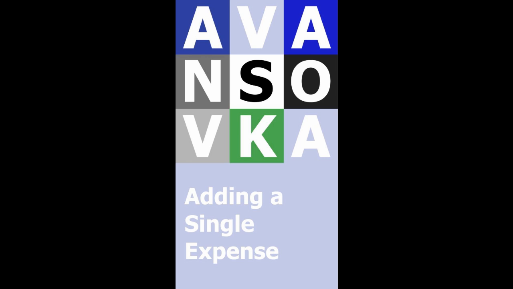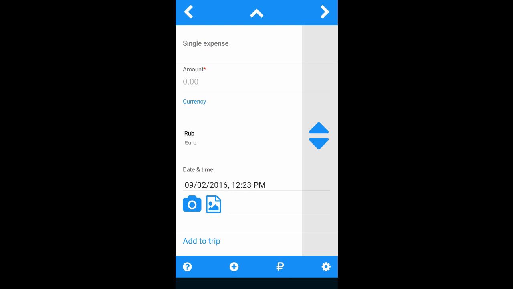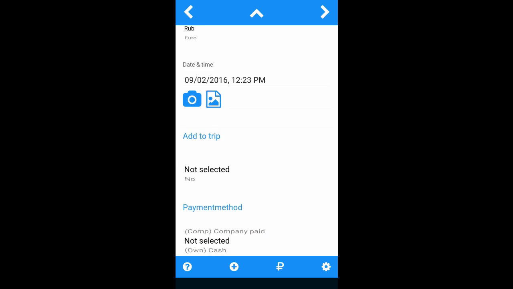Avansovka, adding a single expense. The main functionality of Avansovka is to collect your expenses. The main input sheet. Just click on single expense. This is what single expense looks like in the standard setting.